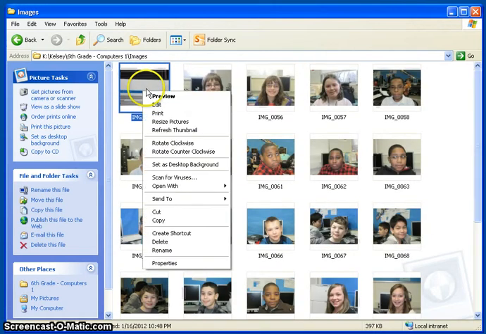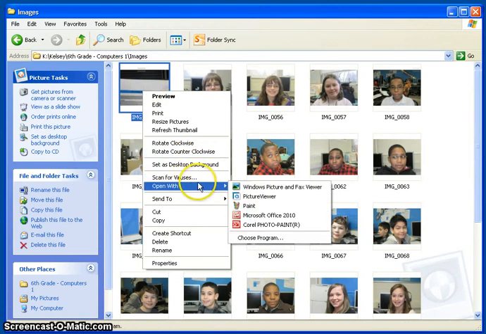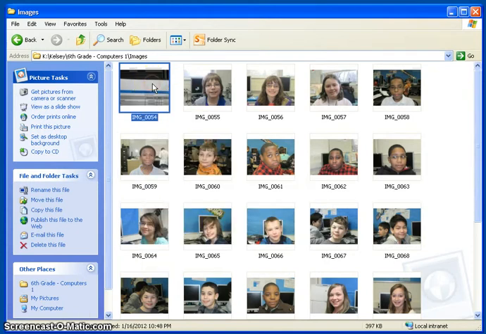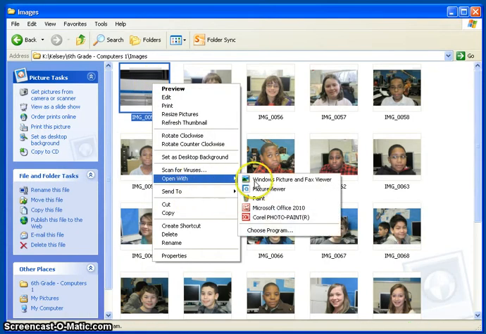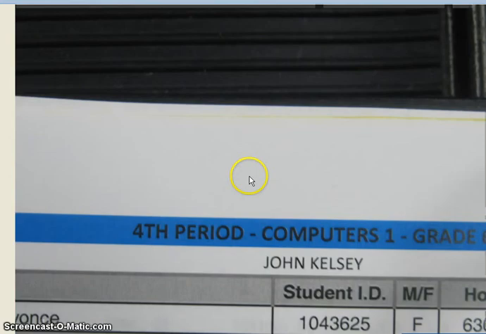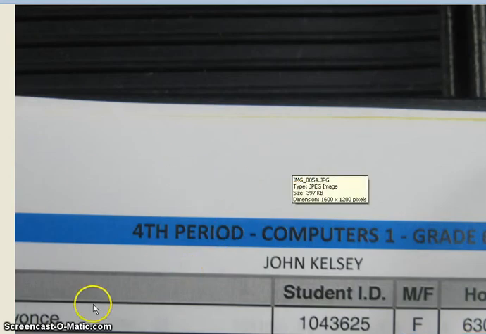Then simply right click on the picture. You don't want to open this because we want to force it to open with a particular piece of software. So we're going to go down to Open With, and I got to this by right clicking on the image. Open With, and for this we're going to use Microsoft Office 2010. Has a nice photo editing thing built in.